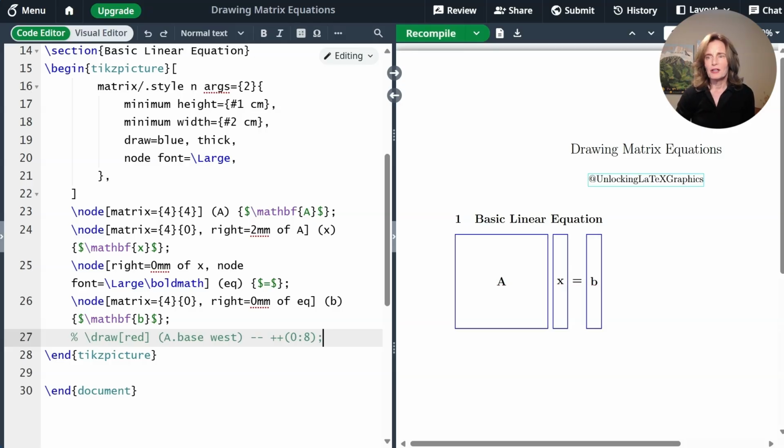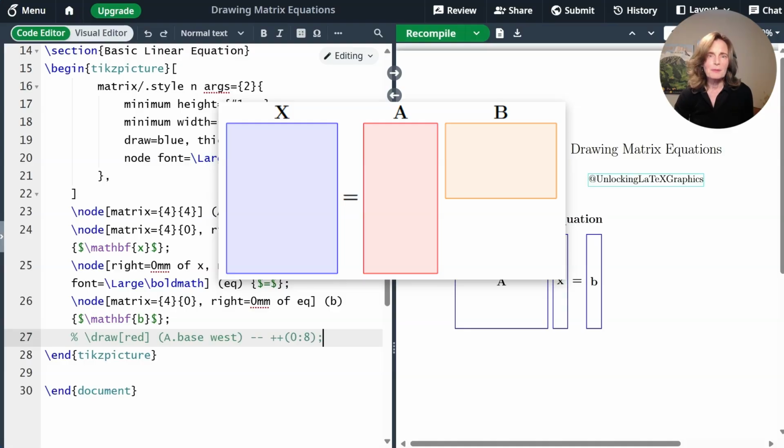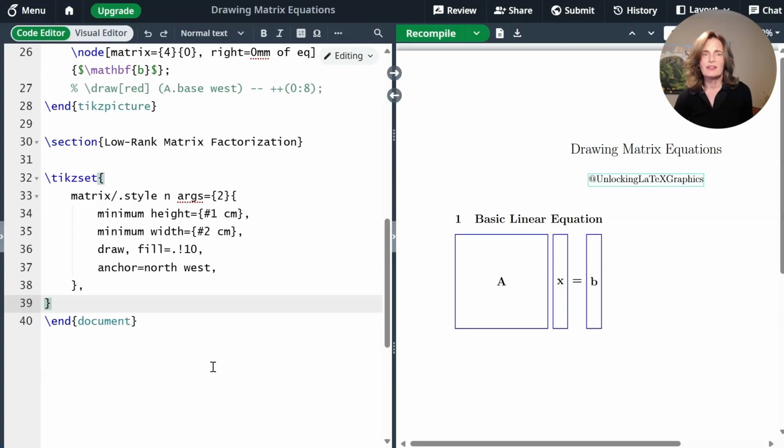Now let's move on to a more advanced drawing of a low-rank matrix factorization. We'll build this up step by step, starting with a new matrix style and then adding each matrix in the factorization one at a time. First, let's define a new matrix style for this section. Notice that we're including fill equals dot exclamation point 10 directly in the matrix style. So the matrices will all have a light fill color by default, depending on whatever coloring we use. I'll also set the anchor to be the northwest corner of the matrix instead of the default center. This will help us later when we want to align the tops of matrices in some of the equations.